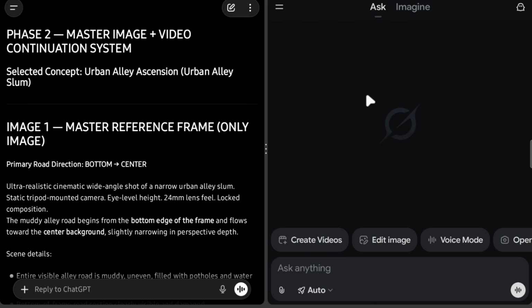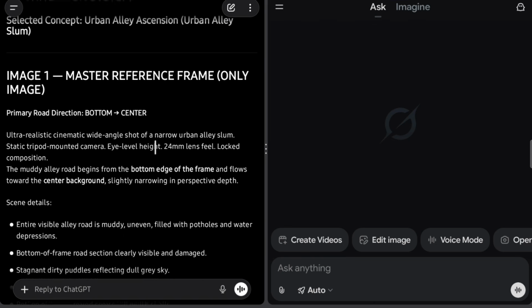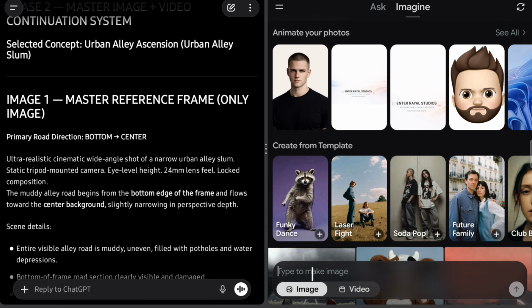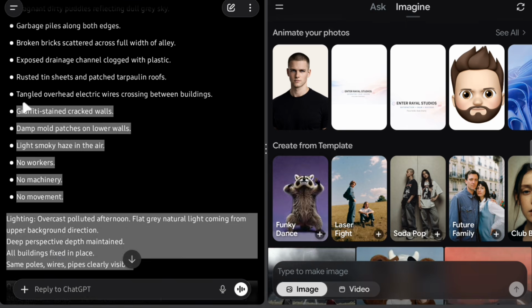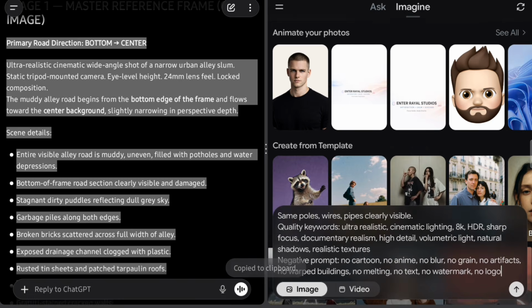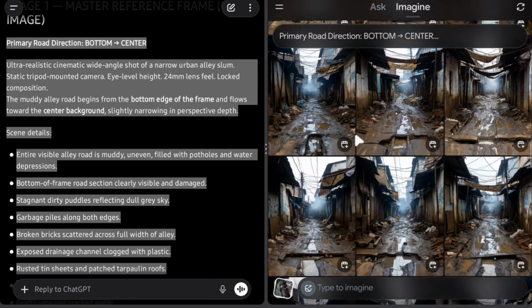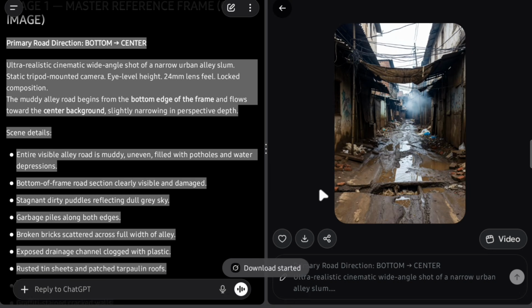For generating images, I personally use the Grok AI application version. Open Grok, go to the Imagine section, and under Type to Imagine, select the Image tab. Now copy the initial ugly image prompt from ChatGPT and paste it into Grok AI. Then click Run. After a few moments, you'll get multiple images. Download the one you like the most. Now we move to video generation.